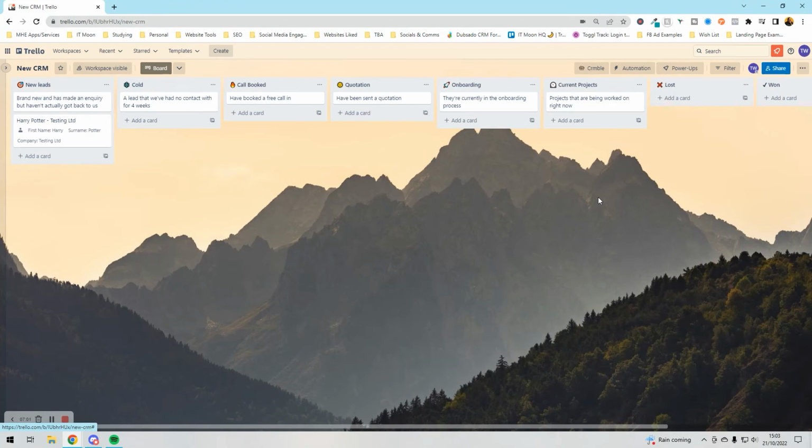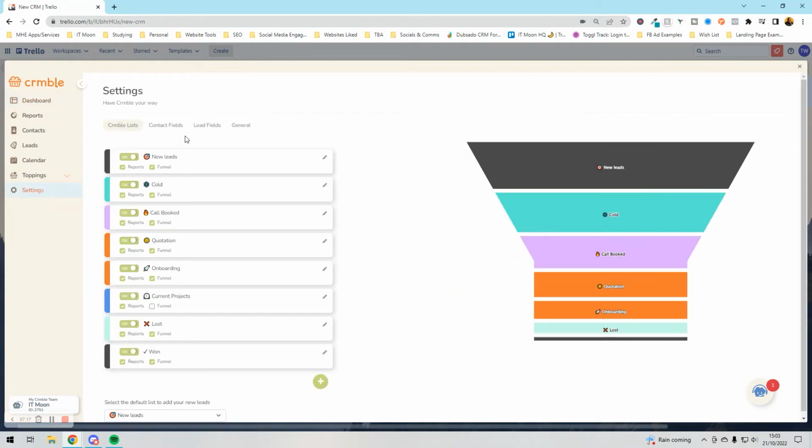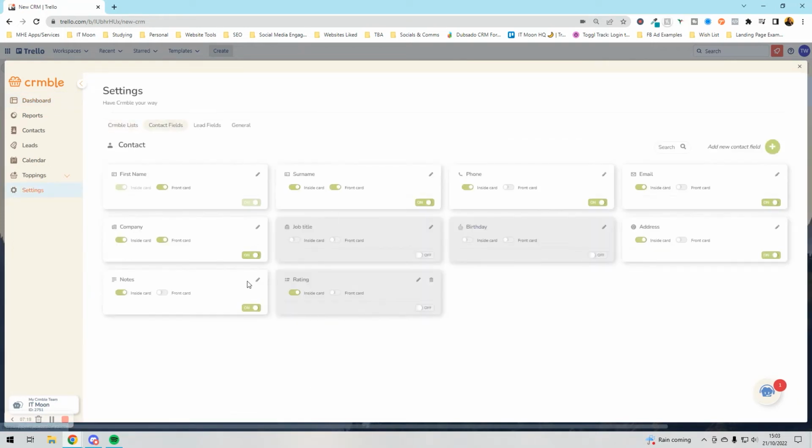So now, if I just click off that, I'm going to go back up just to show you as well. So now you can see on the front of the card, because I said I want the first name and surname to be viewable, you can see that there. Because I said I want the company name there, you can see that there. So now I'm going to go back to Crumble and go back into settings, and we're going to go back to contact fields. So there's not actually any more details I need on the contact side. That's like all the contact details I need. I don't need no more. If I did, I would put that in there.